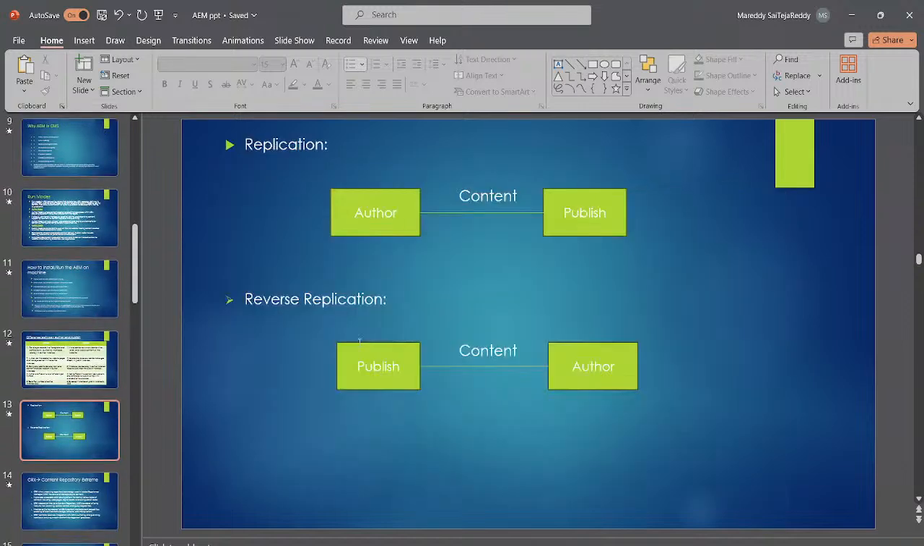And there is one more thing called the replication agent as well as the reverse replication agent. What is meant by the replication agent? Whatever content we have created in the author, the transfer of that content from author to the publish instance is called the replication agent. And the same thing vice versa: from the publish to the author, when the content is sent back from the publish to the author instance, it is called the reverse replication agent.